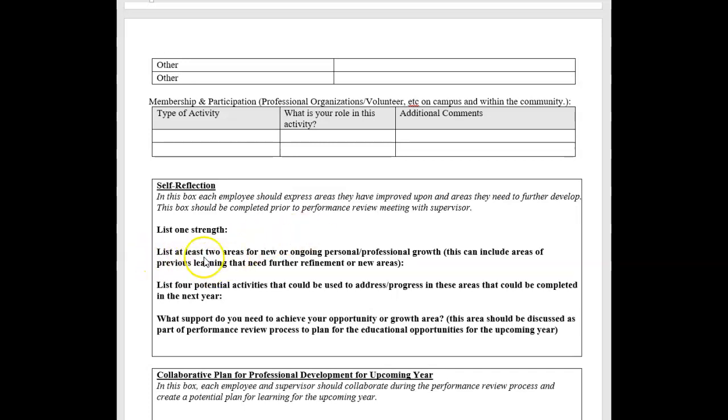And then list at least 2 areas for new or ongoing growth. So this could be related to anything in your job: technology, pedagogy, assessment. Anything that you feel like you need improvement on or you would like to learn more about. And then, what are 4 activities that could be used?